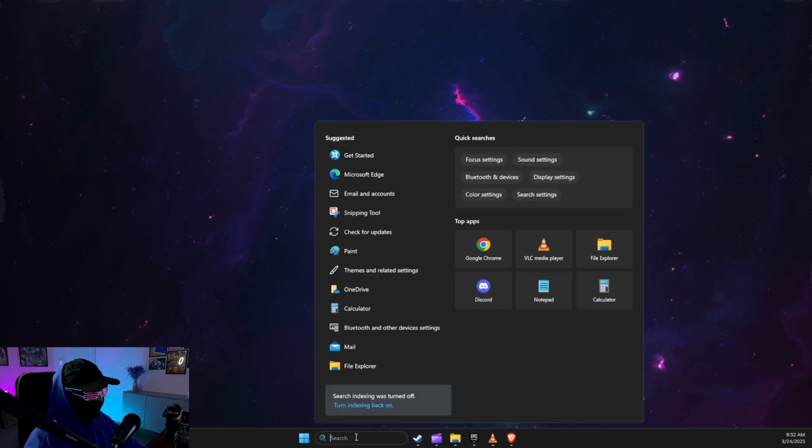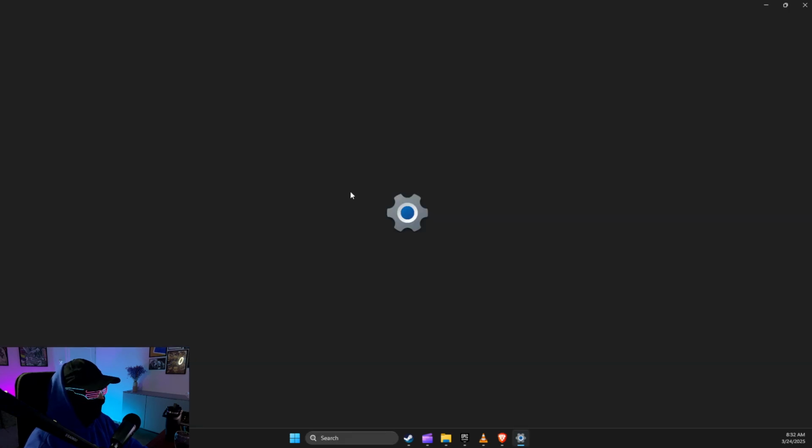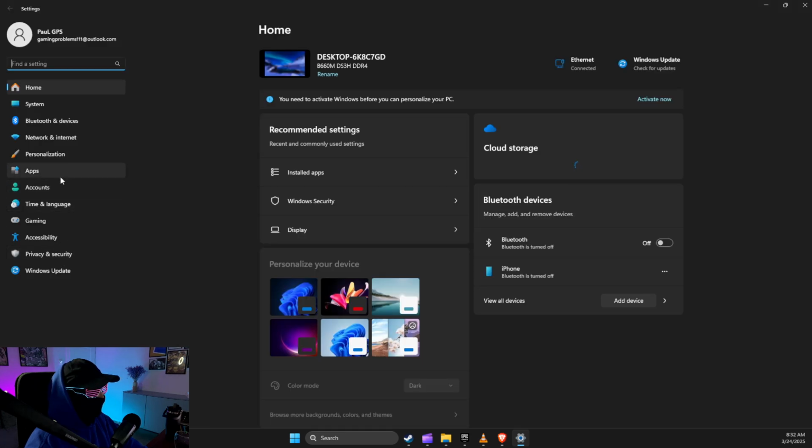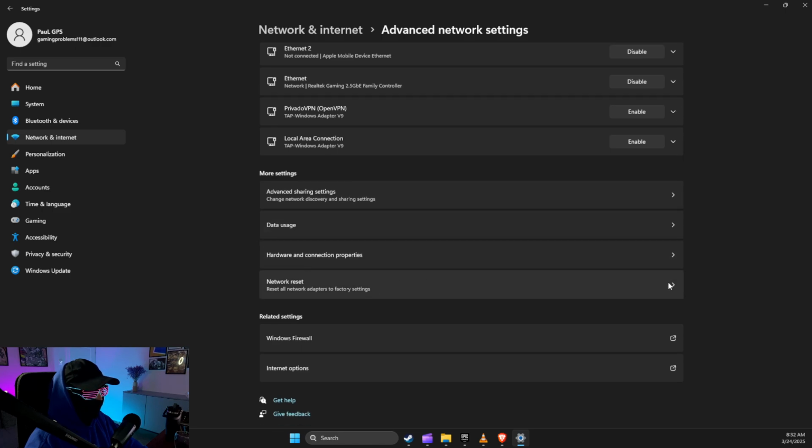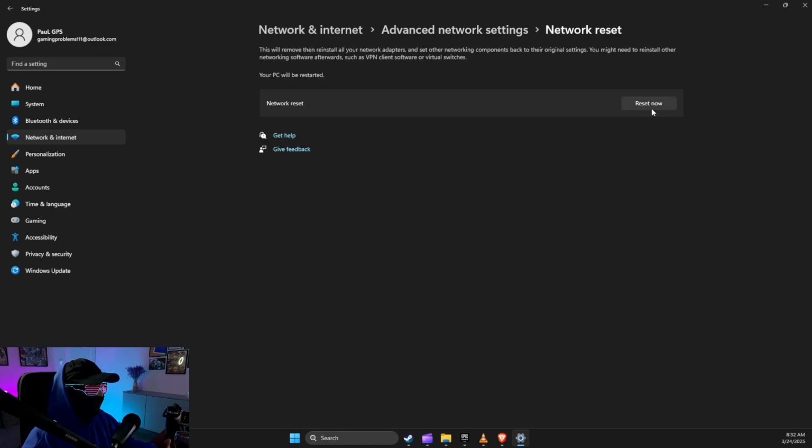Then what you need to do here, you need to look for settings. Then you need to go to network and internet, advanced network settings, and reset your network here. If you're using Wi-Fi, you need to put your password again. If you're using an Ethernet cable, don't worry, you don't need to do anything here.